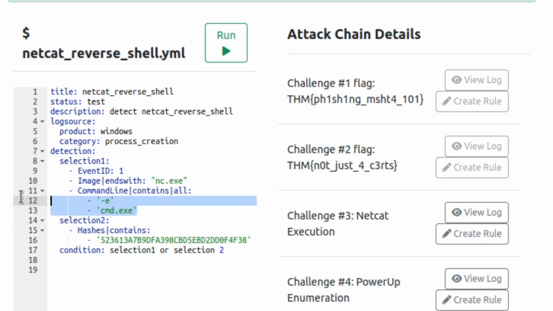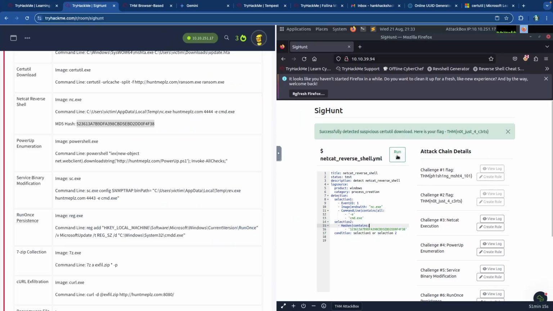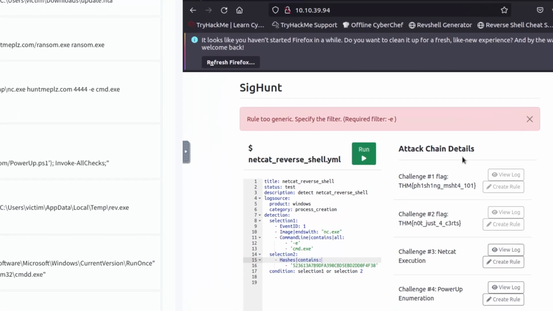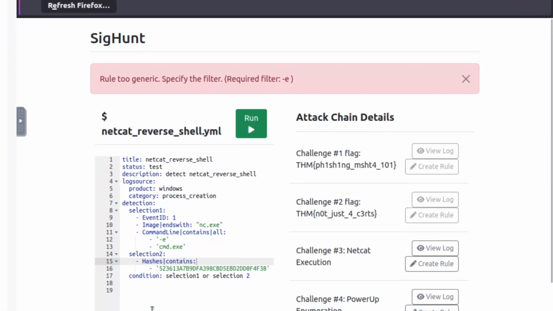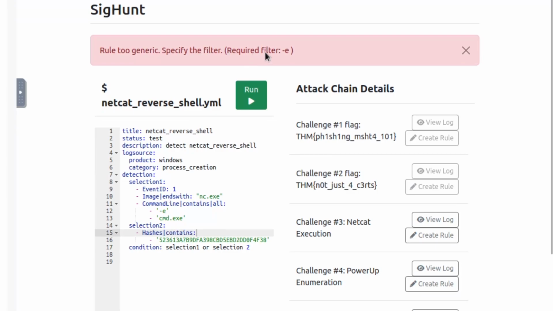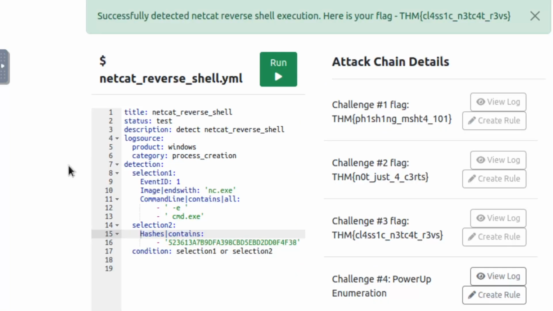Not sure if this is going to work or if it's going to give me some kind of error or not capture the flag, so we'll have to try these, but I feel like the hashes should be fine. So we're doing selection 1 or selection 2, so it should be fine. I think it'll work, and let's see if it does. So we're going to run it, and it says specify the filter, rule 2 generic, specify the filter, required filter E. So okay, this is on this line, I believe.